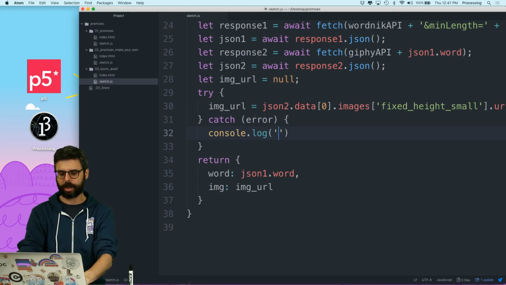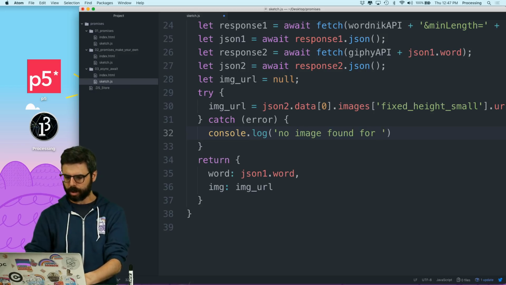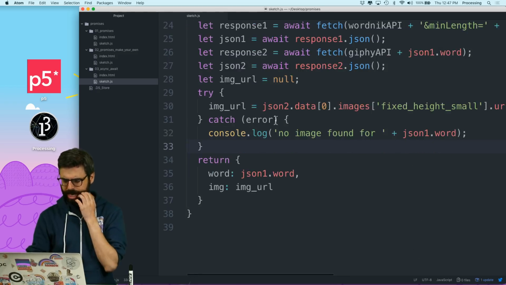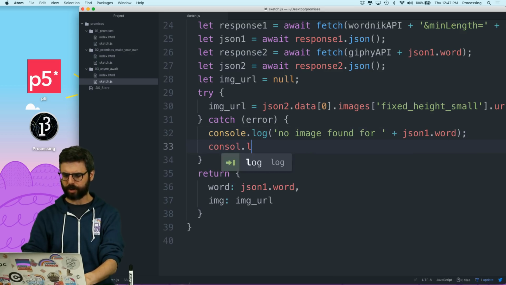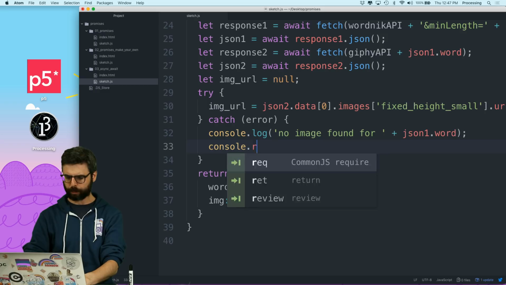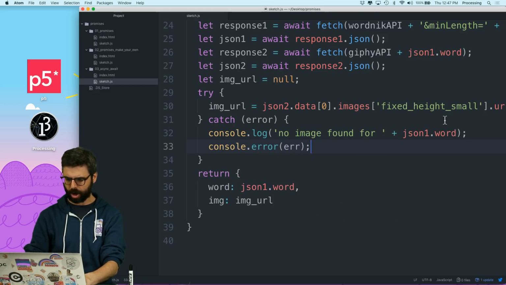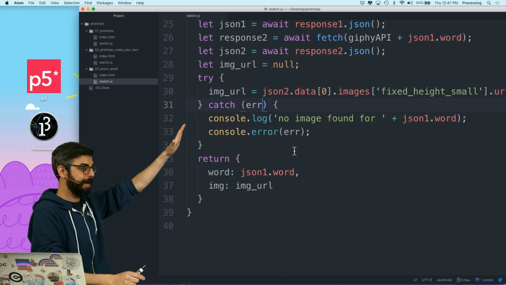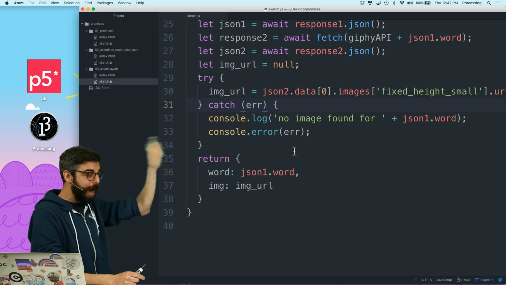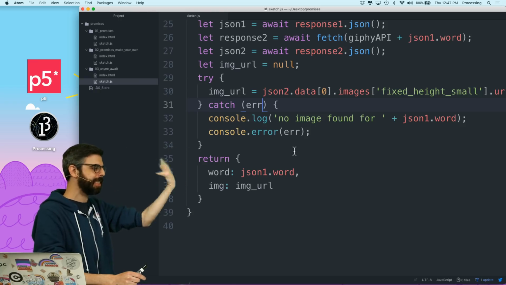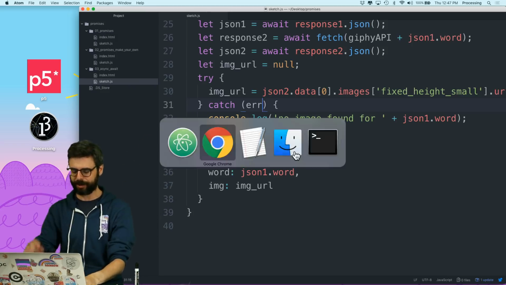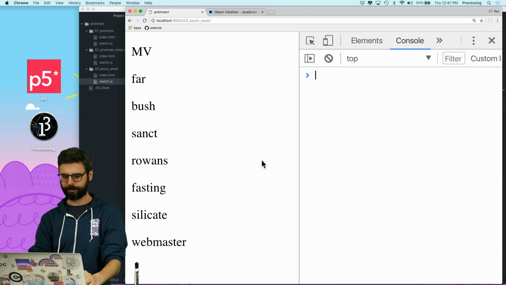I'm going to say console.log no image found for JSON1.word. And then I'm also going to say console.error. I might as well print out that error as well. And let's just call it ERR so we have things named differently. So I think this is right now. Now what I'm doing is I'm saying, hey, let me try to grab the image URL. If it doesn't exist, just spit something out to the console, but keep going. So let's see if this works now.